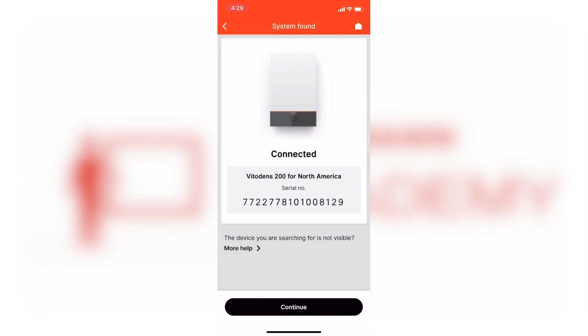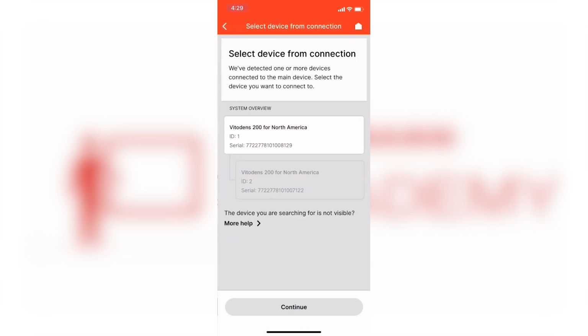You'll join the lead boiler's network. Once connected to the lead boiler, you will see the serial number. After continuing, you'll notice you see both connected boilers here. If you do not see all connected appliances, it is miswired or the dip switch settings are set incorrectly.